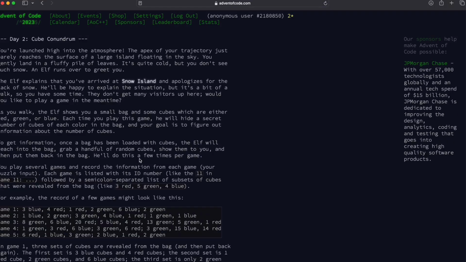Cheers. All right. Day 2, Cube Conundrum. Your launch time to the atmosphere. The apex of your trajectory just barely reaches the surface of a large island floating in the sky. You gently land in a fluffy pile of leaves. It's quite cold, but you don't see much snow. An elf runs over to greet you. The elf explains that you've arrived at Snow Island and apologizes for the lack of snow. He'll be happy to explain the situation, but it's a bit of a walk, so you have some time. They don't get many visitors up here. Would you like to play a game in the meantime?